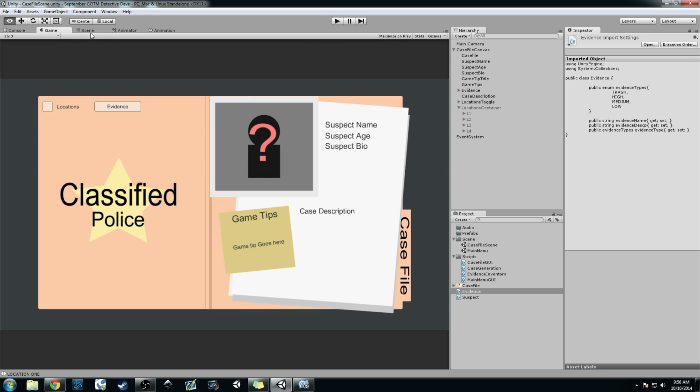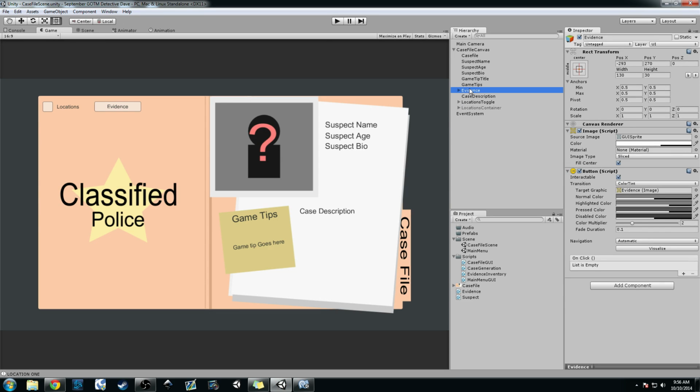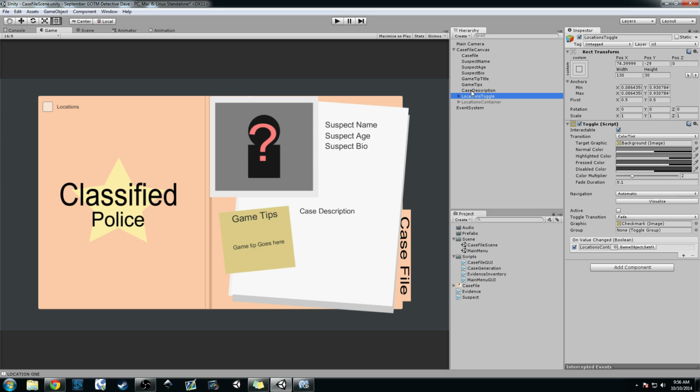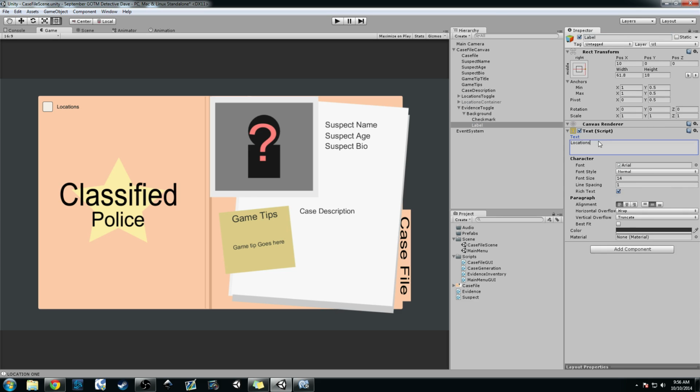GUI here. So in our game view, I'm going to go ahead and duplicate our locations toggle. I'm going to delete our evidence button. I'm going to click the locations toggle and hit Control D to duplicate it. I'm going to change it to an evidence toggle. I'm going to change the name, excuse me, to evidence toggle. And then I'm going to go into background and text and stuff. I'm going to label it evidence. Inventory, I guess we'll call it.